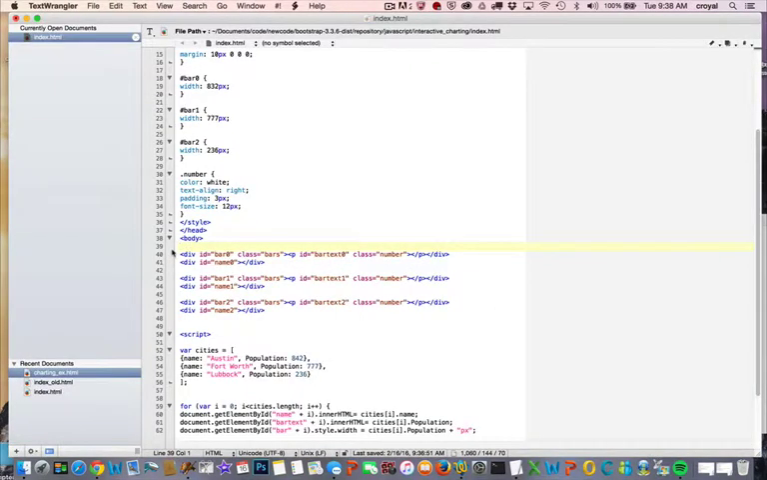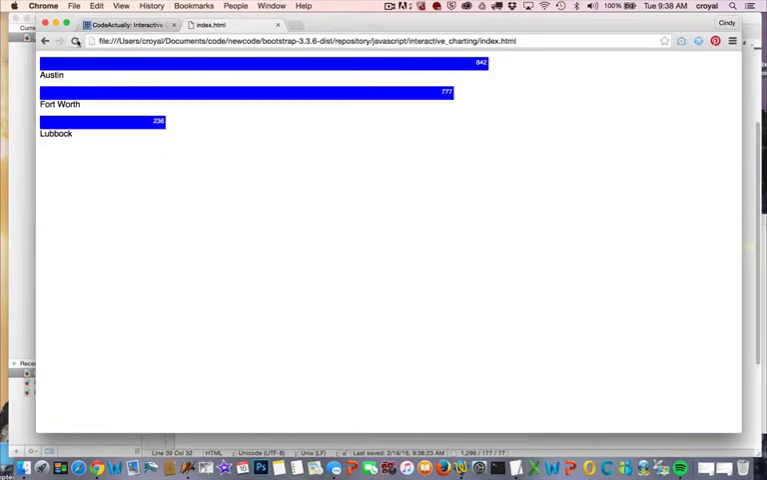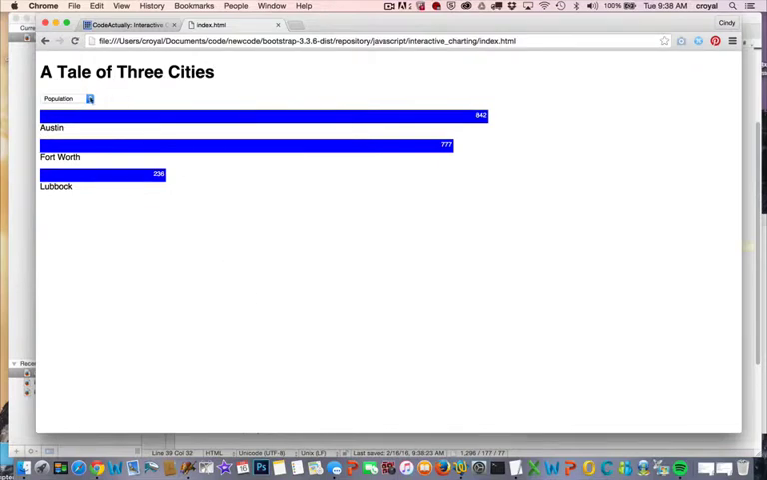So I'm going to put that right above the bars, and while we're at it, I'll add an H1 so that we have a heading on the page. So if I save this and come back and refresh it, we now have a dropdown. It doesn't work yet, but we're going to add the functionality in a second.